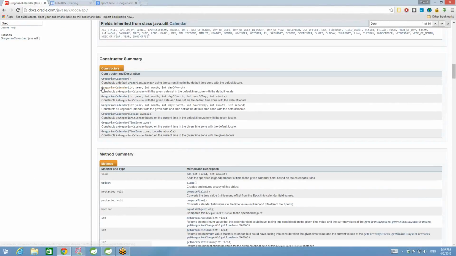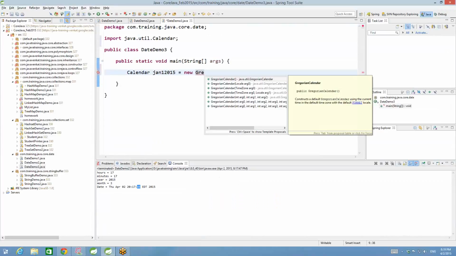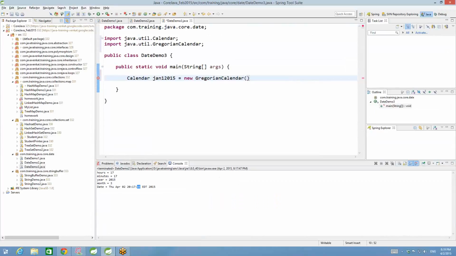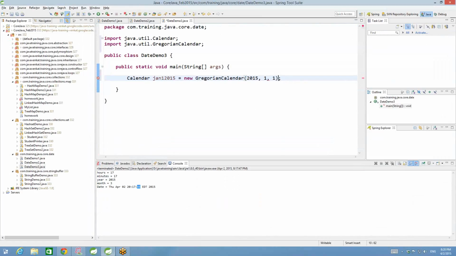So see here, you provide your year, you provide your month, you provide your day, and then it will construct the new Gregorian calendar based on this one. So let's say January 1st, 2015. Okay. New Gregorian calendar. And then let's use year 2015, and then next one is month, I believe. Yeah, one, day of the month, one. Okay.